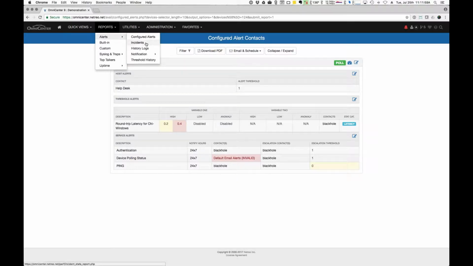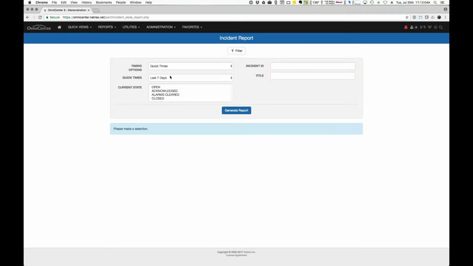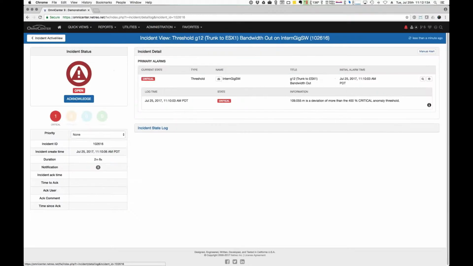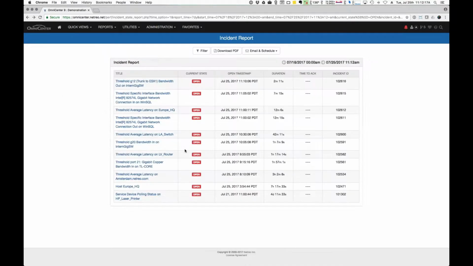The incidents report will let you drill into the history of all of the incidents in the tool, or go in and filter for specific incidents. So I can look for all of the open incidents in the last 7 days, for example, pull those incidents up, and drill into the history of that particular incident. And if you look in the state log, you'll see exactly what happened on that incident.